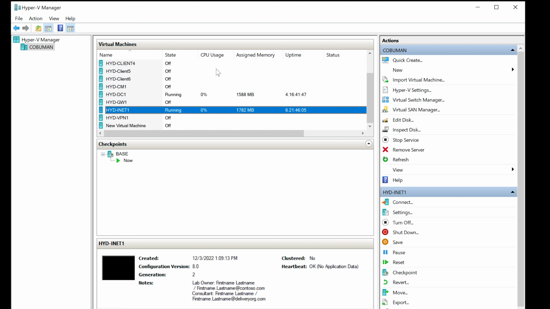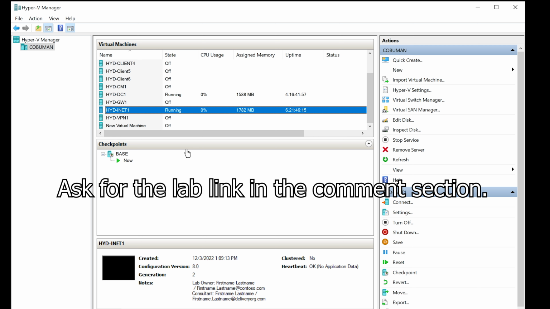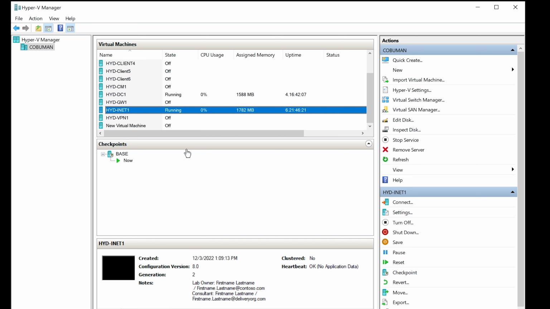All right, so what you're actually looking at here is a Hyper-V virtual machine. This is a lab. You can also use this exact same lab, and if you want access to it, let me know and I'll give you a link. This is directly from Microsoft and it's 100% free. So let me know in the comments.